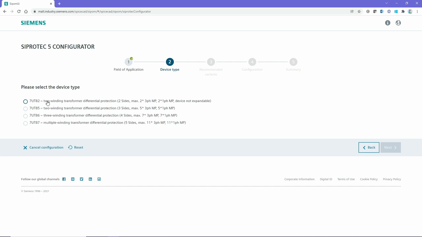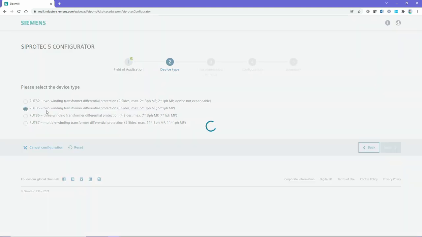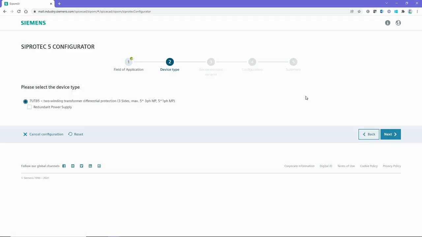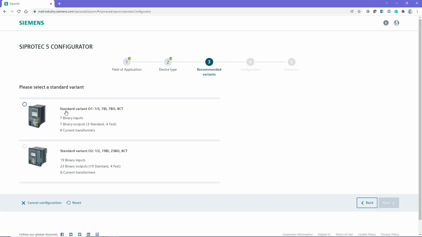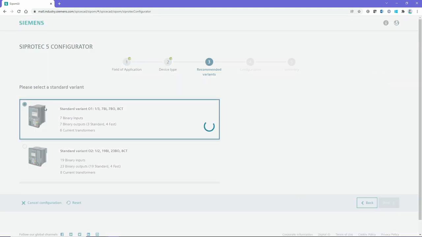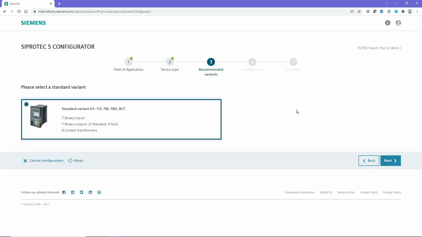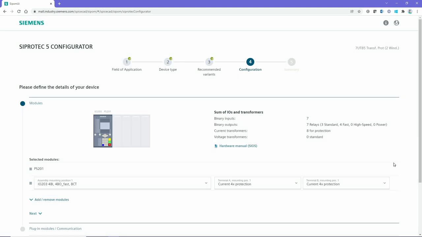Remember, for the process bus technology, we can select among the modular devices. That means we can select 7UT85, 7UT86, or 7UT87. So let's make our exercise with the 85 option. So let's click next. Here we select the smallest device because we don't need a lot of inputs and outputs when we are using the technology. Go to next.